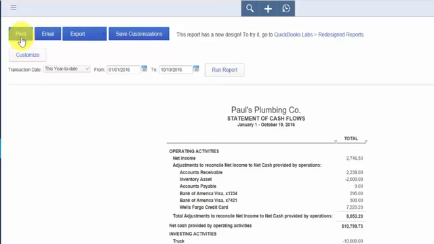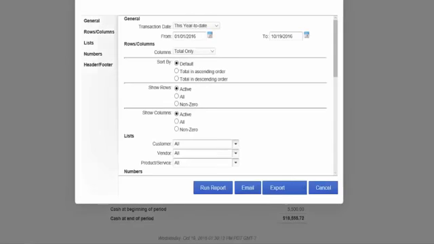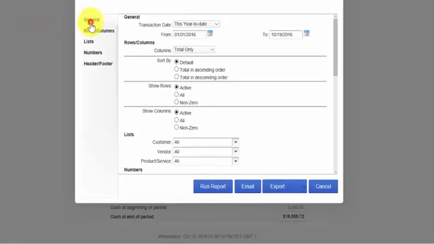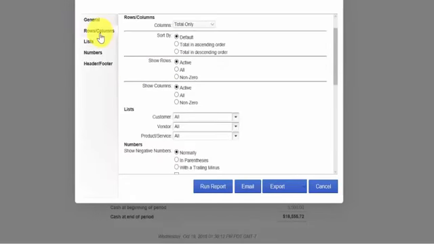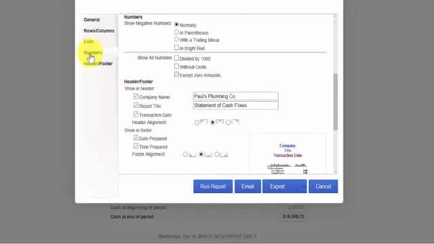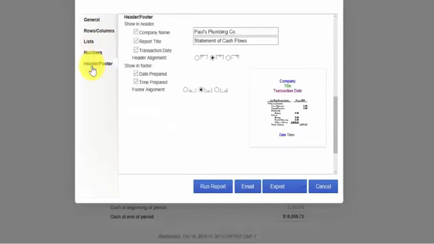statement. So first button is the print button, which allows you to print a hard copy of the report. The email option allows you to email this report to anyone that you would like to review it, for example, your CPA or tax professional. The export button, if you click the arrow to the right, you have the option to export this report to Excel. The customize button, this feature allows you to customize a number of areas of the report. This includes general areas of the report. As you can see here, you can customize the rows and columns, lists, the numbers and how they're formatted, and the header and footer information here.